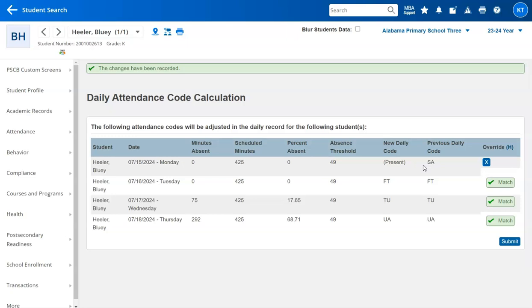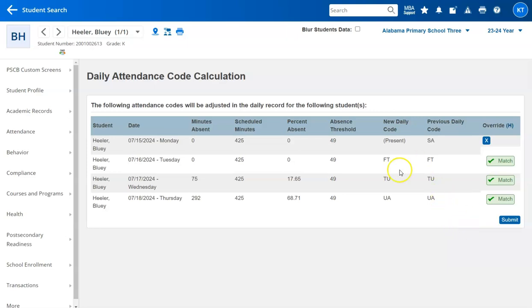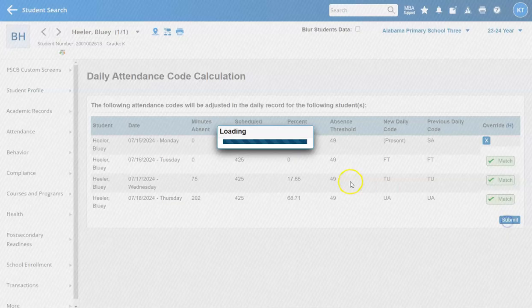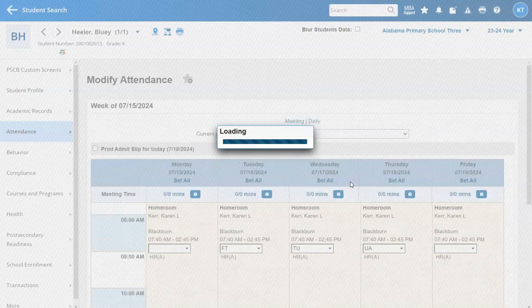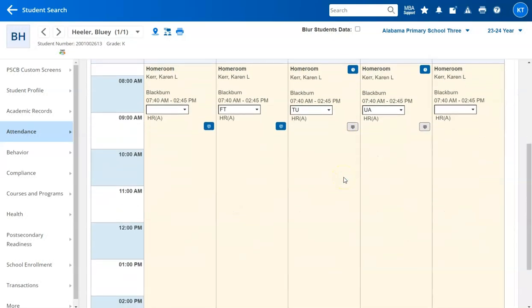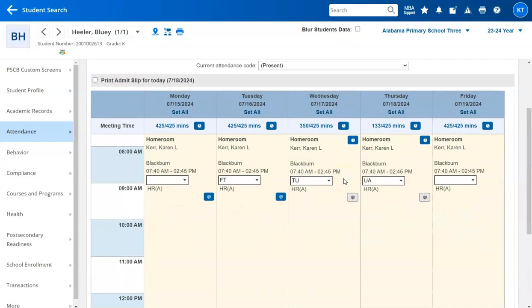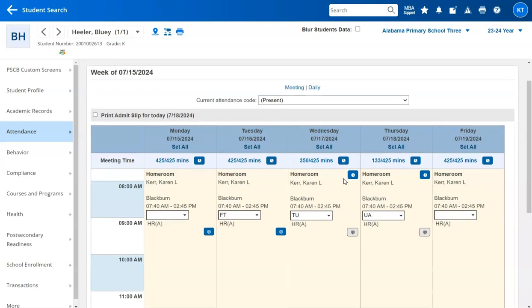Any attendance code updates that have taken place on this student are also going to show on this page, and you can just go ahead and hit submit on this screen as well. All right, so I can do anything that I need to do from this screen, which is attendance and modify attendance, and I'll still get that daily prompt versus actually going to that meeting attendance screen. It's just a personal preference there for you.